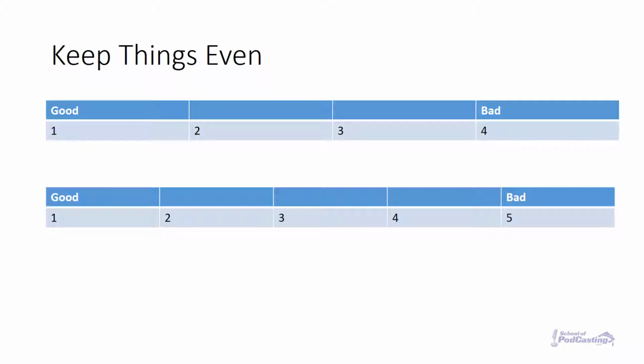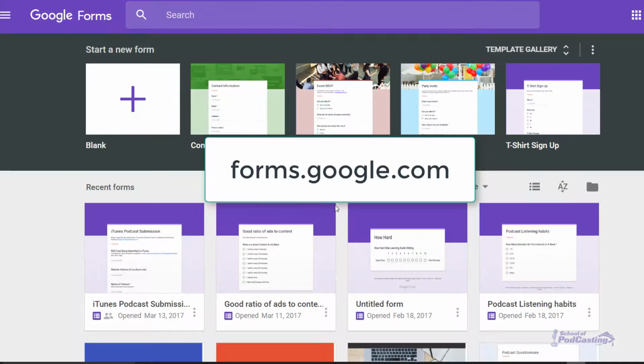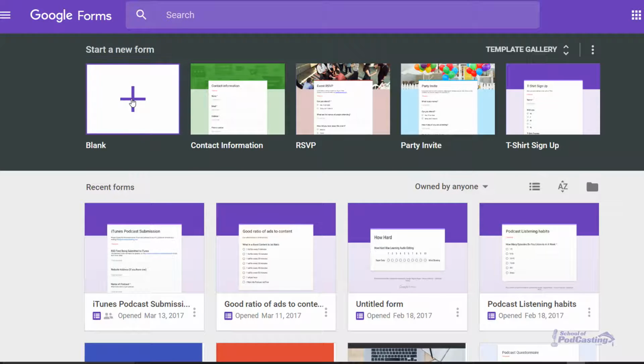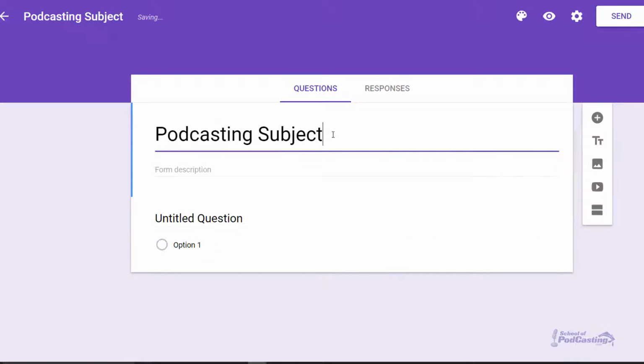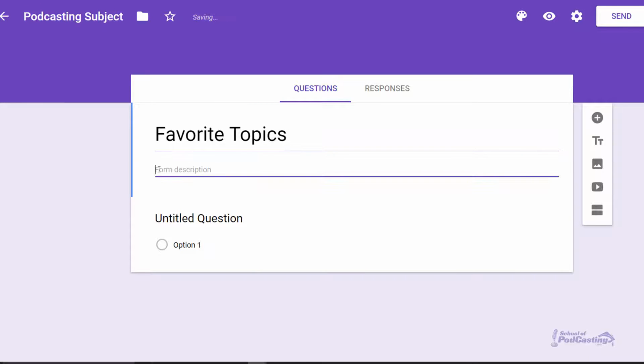So let's take a look at Google Forms. So you would log into your Google account, and this is at forms.google.com. And I'm just going to click on here to make a new form. And let's say I want to call this podcast subjects, and this will be for the school podcasting. And down here, I'm going to put in that same topic here. I'll call it favorite topics. And I could say here for the description, so I can better serve you. Please let me know what your favorite subjects are.